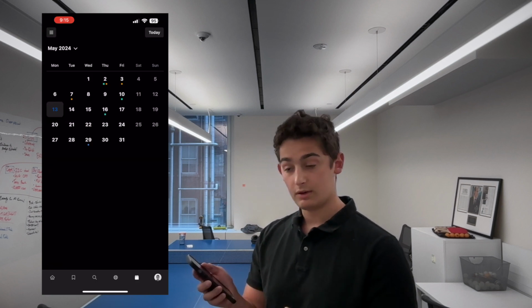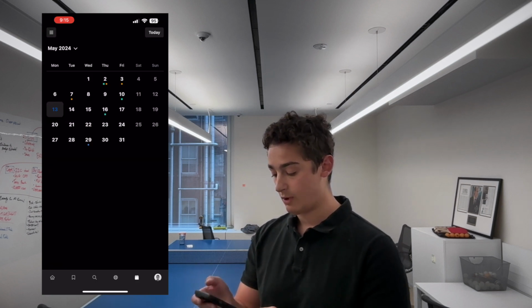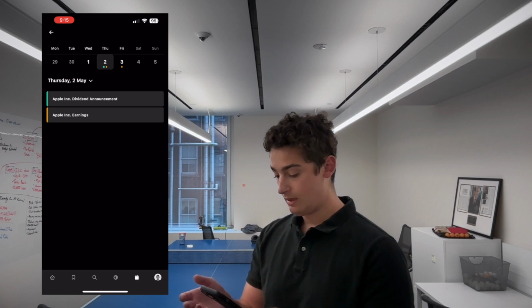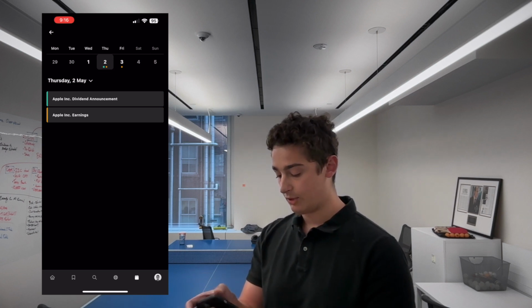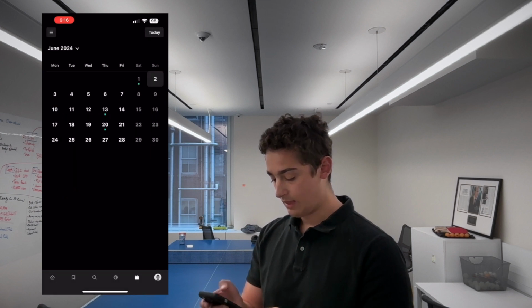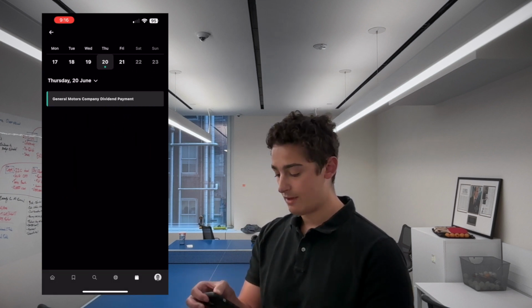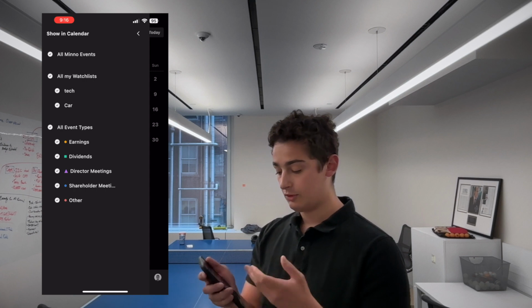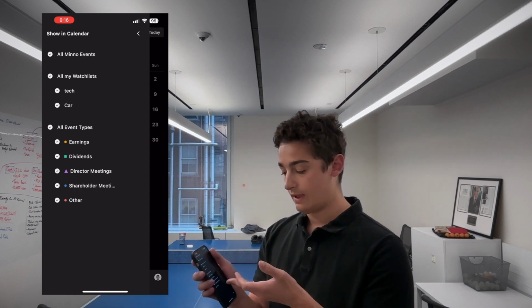Then I can also go to my calendar and see what events are happening when. So here on, what is this? Thursday, May 2nd, Apple had a dividend announcement. If I go to June, I can see that on the 20th, General Motors has a dividend payment. And I can filter all this by which watch lists I have and which event type I would like to see.